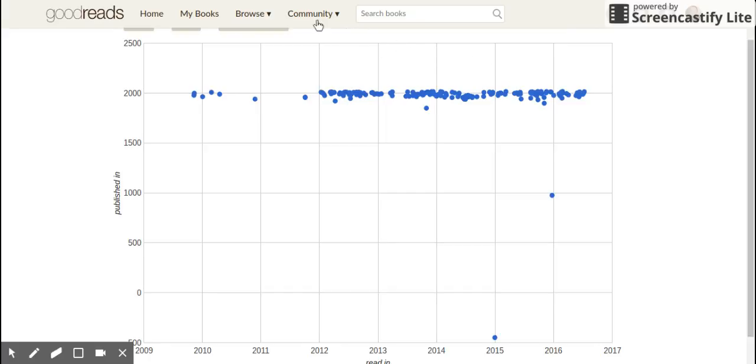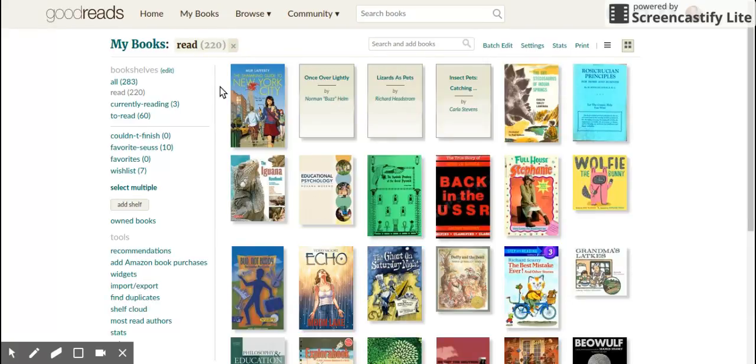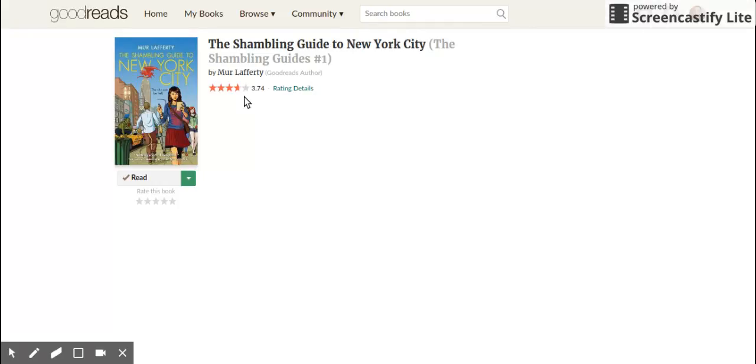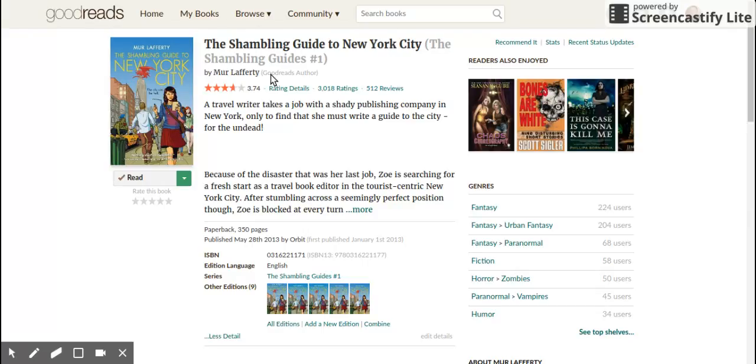The last thing I want to show you is Goodreads authors. This is a book that I read recently, The Shambling Guide to New York City. It was a really great book. If you want to check out my review, you can see it on the website. The author, you can see in parentheses here, is a Goodreads author. What that means is she's registered with the website and has been entering books and stuff along with having her books that she's written on here.